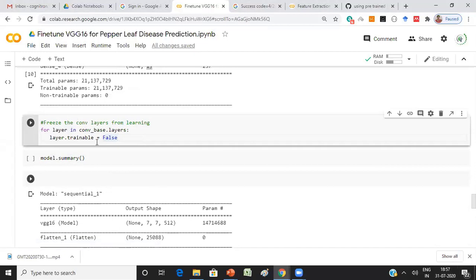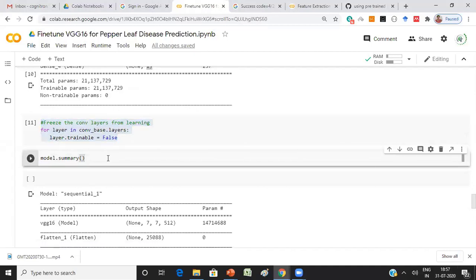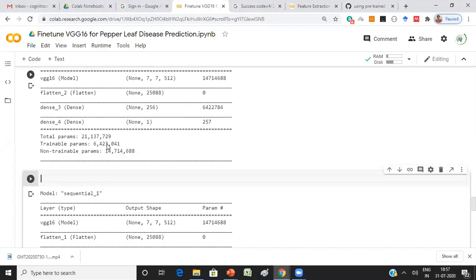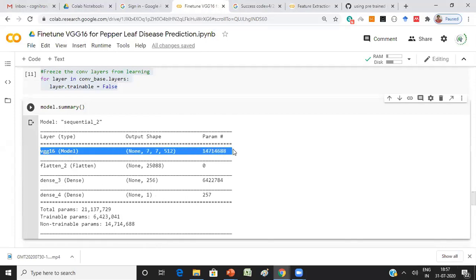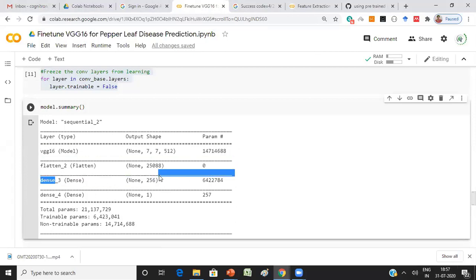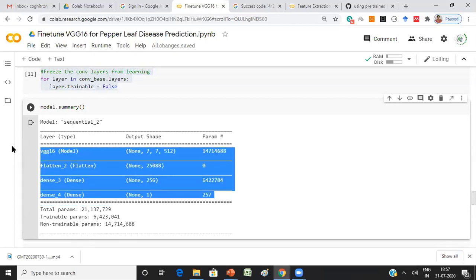Good. So now we have frozen the convolutional layers of our model. Let's have a look at model.summary, how the model is. Can you observe the parameters? Of course the first layer is your VGG16 model, with all the convolution layers. Then the flatten layer, then the dense layer with 256 neurons, and the dense layer with a single neuron. That's what we have.